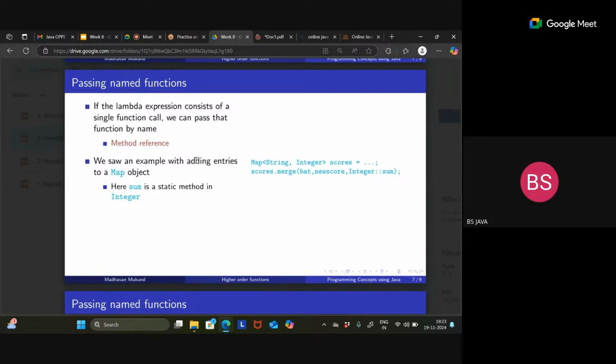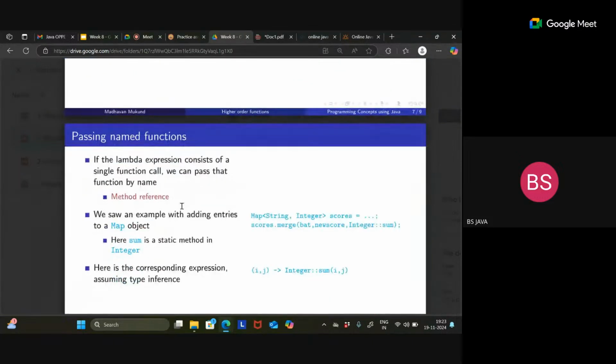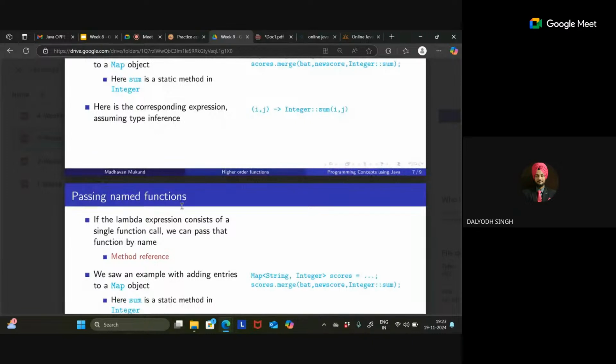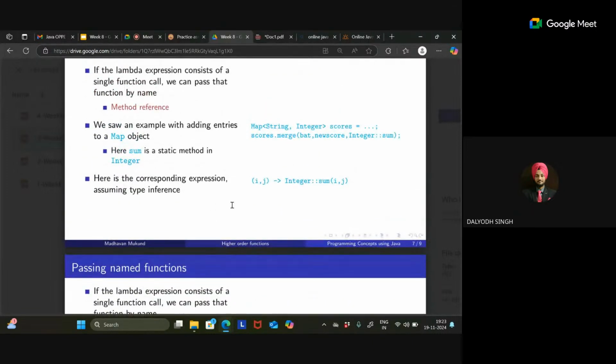Okay, we saw the example of adding the entries to a map. Here sum is a static method in Integer, so that's why you can use it. We are invoking this method like this. That means the function body of Integer sum will be replaced here. Instead of passing it as a lambda expression, you can just call that method, which is defined somewhere.